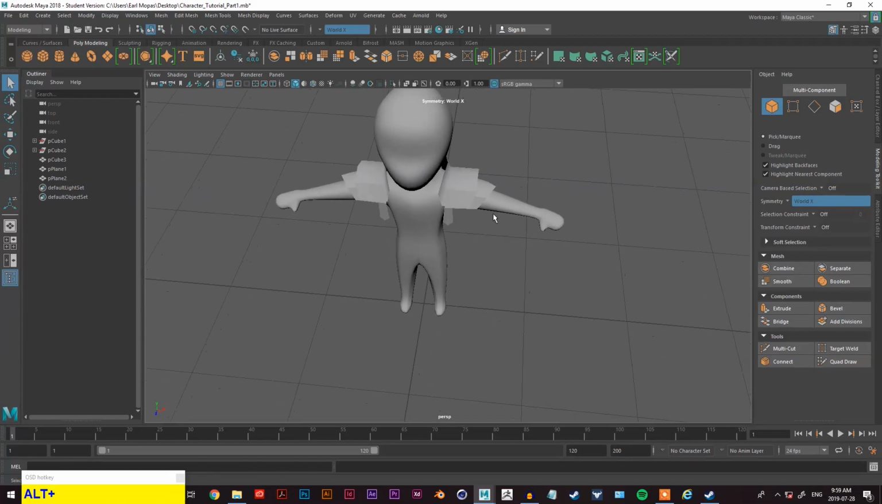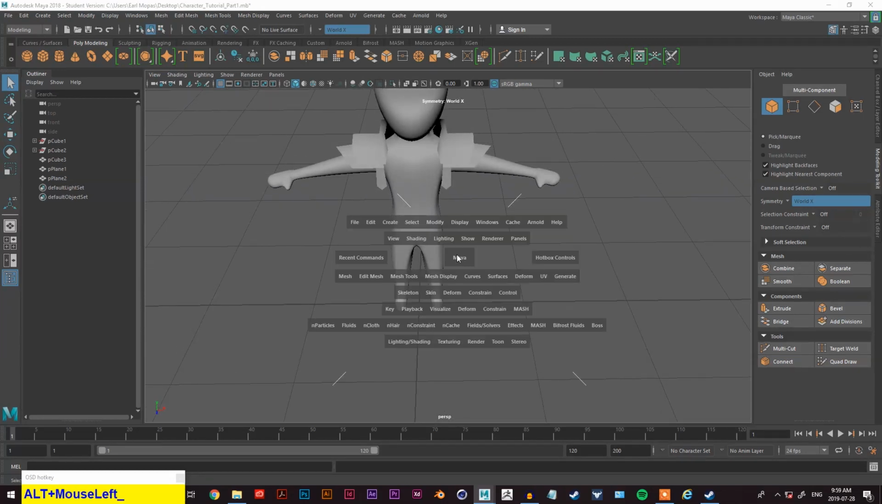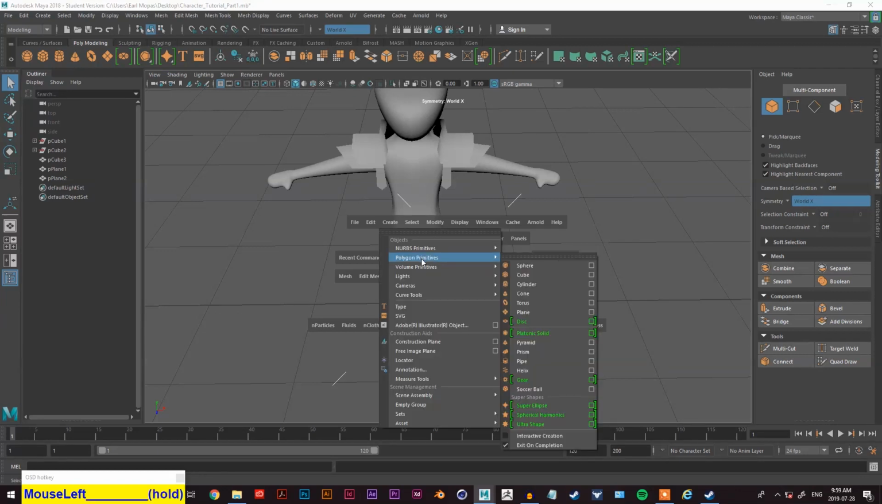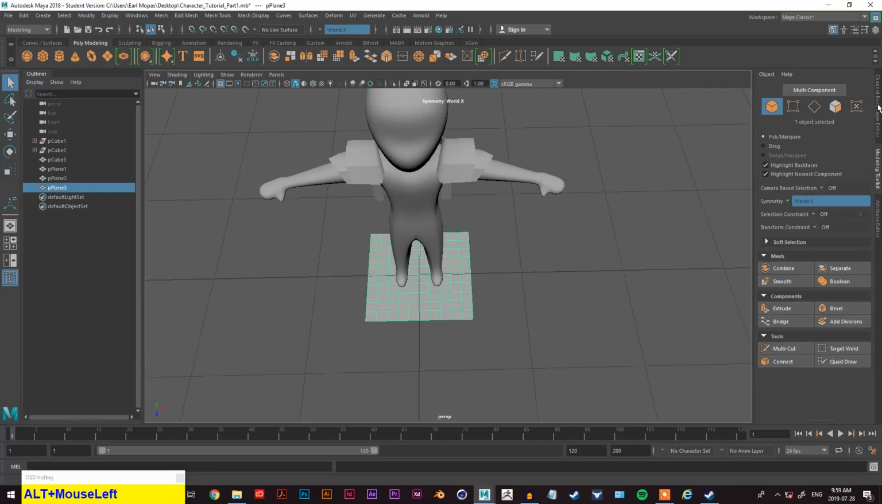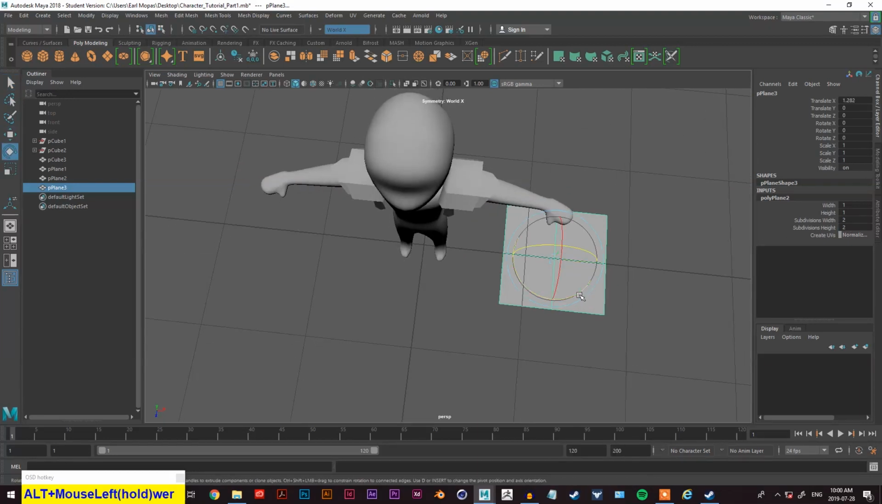Okay, so I like the shoulder pauldrons right now, so let's go ahead and make some gauntlets. Let's go space, create, poly primitive, let's create a plane. Channel box editor, polyplane, let's bring this down to 2. And let's bring this down to 2 as well. 2, yeah, okay, cool.